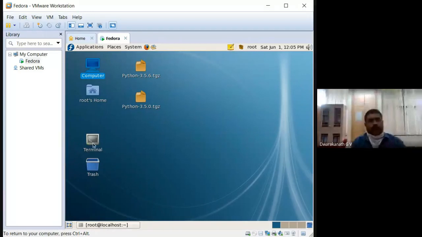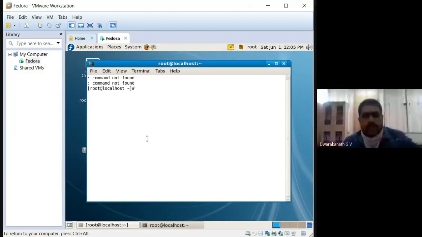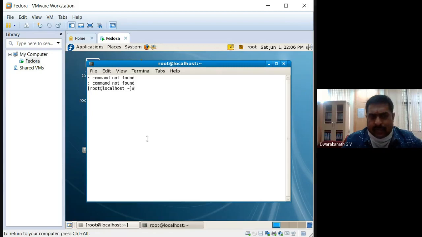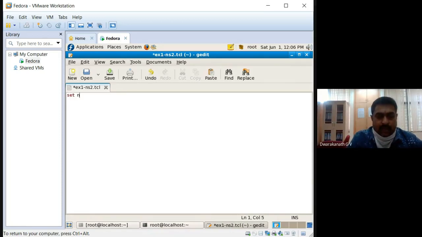Now we came here to the Fedora and opened the terminal. Now, the same way you wrote a TCL script, you are going to write the NS2 program. I will start with the first example, ex1 NS2, like that you can name it. gedit ex1_ns2.tcl. The .tcl extension is a must, keep that in your mind, because that's the extension we are using for TCL scripting.